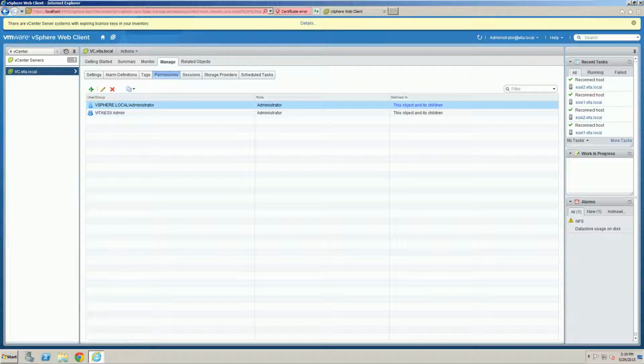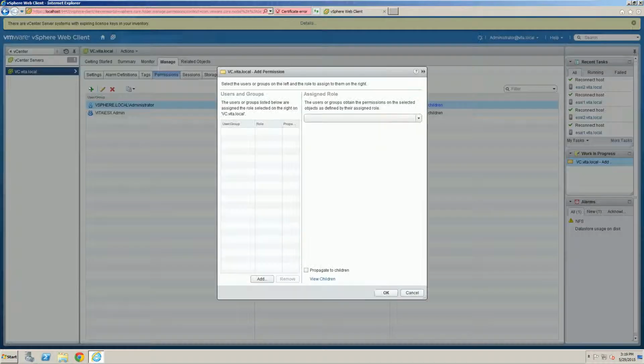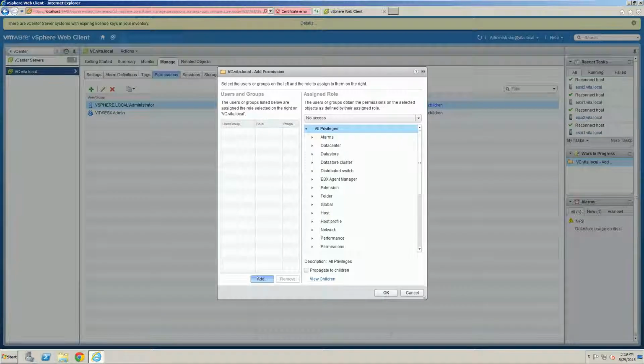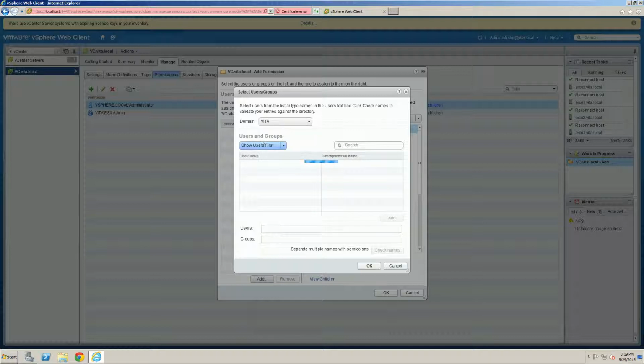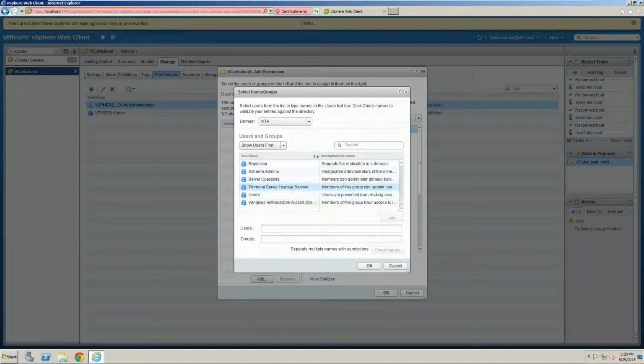So let's go ahead and add our vUser. You notice it's not there. That's because our domain is vita.local. We actually want to change that to our vita domain. The other one was the local machine, not our vita. Okay, so these are our domain accounts. So let's go ahead and go down. Oh, there we go. vUser.